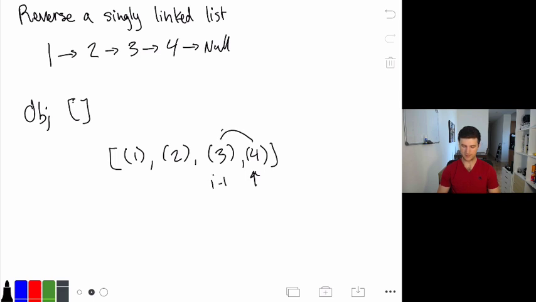Which is 3, so I need to point this here, and then I could come back and I need to point this here, and then I need to point this here, and then when I get to the beginning, I just need to point it to null. So I need to point that to null, and then all I need to do is return this value here, right? Because that would give us the reverse linked list.